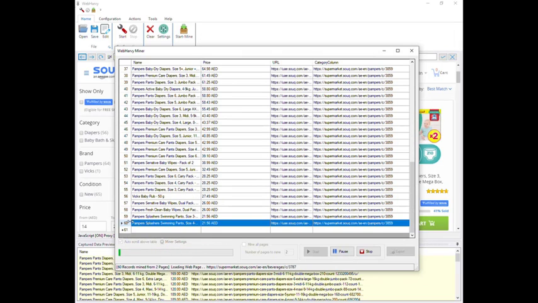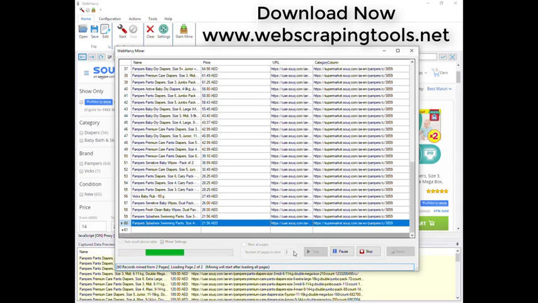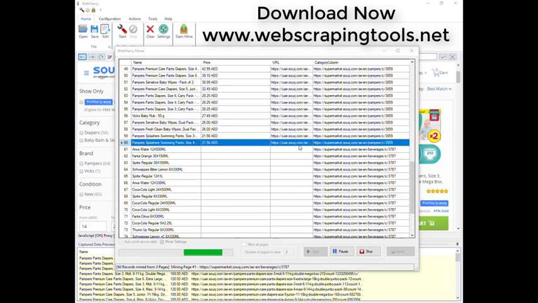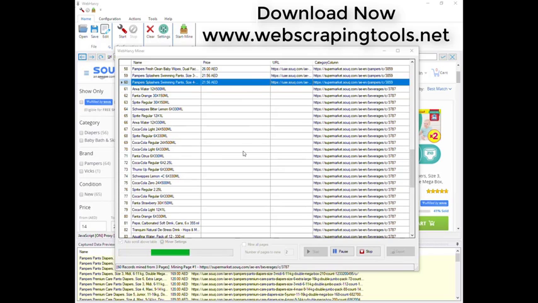Now it will proceed to the second category. You can see here that the category page link has changed, and WebHarvey will try to extract product details from the second category. We have requested only 2 pages to be extracted from each category, and you can see that data from the second category has also started to come in the data table.